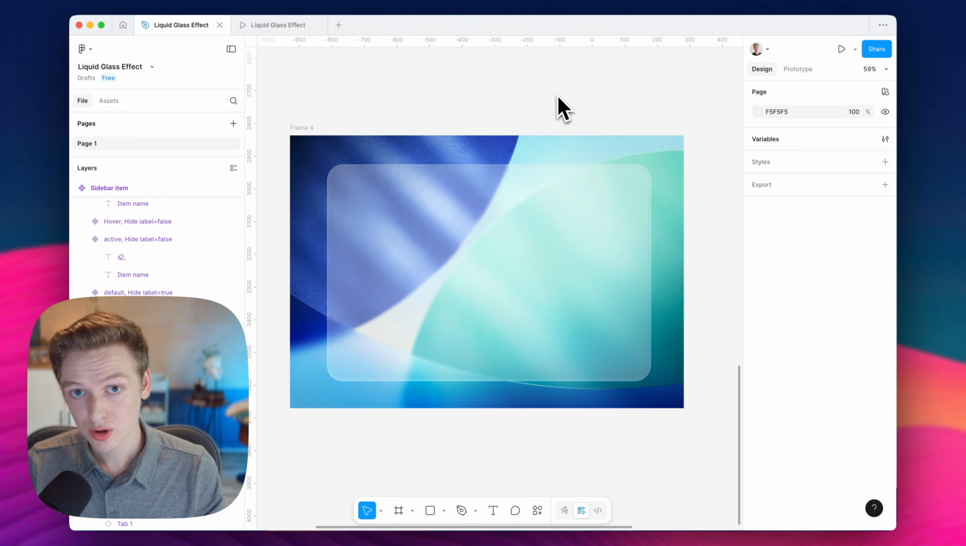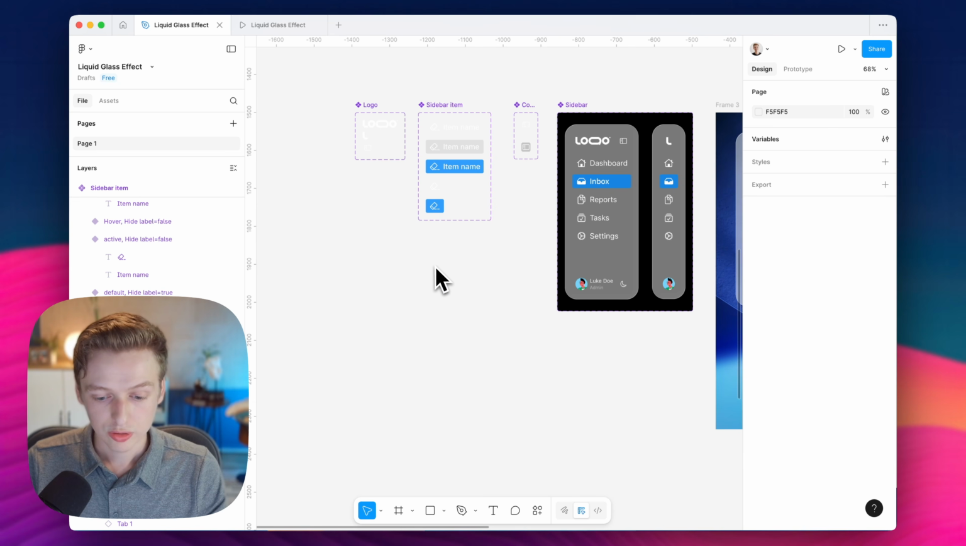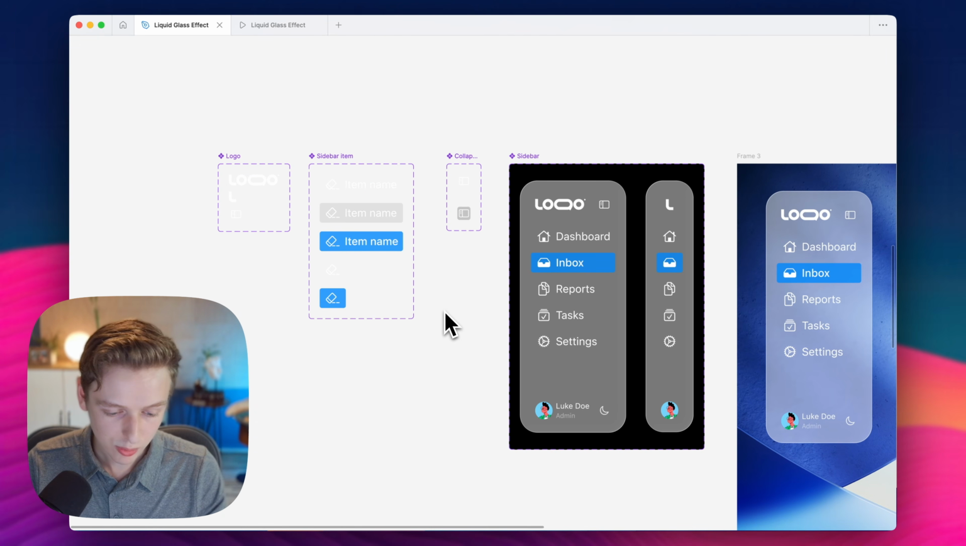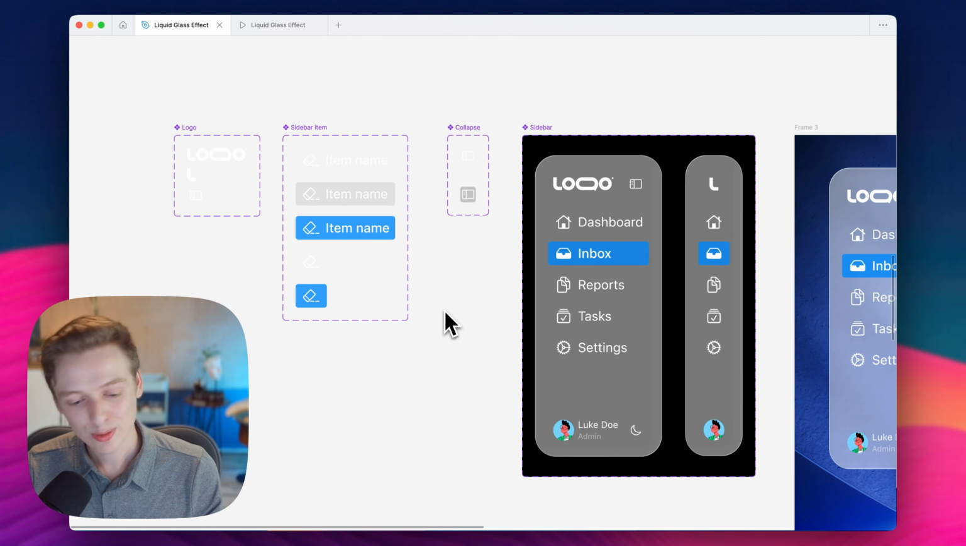So that's everything you need to know about the glass effect. Next, we're going to jump into creating that sidebar. So here's all the components we're going to be building. Now, this might be overkill to some people, but I feel like it gives you a lot more control, especially if you need to scale this up and add more features down the road.